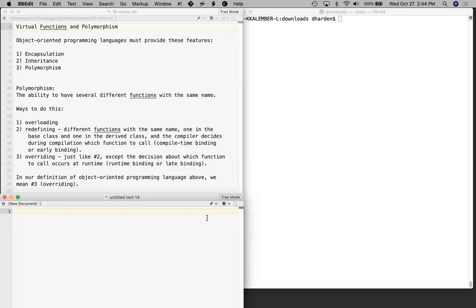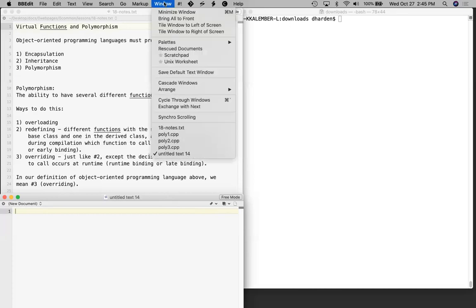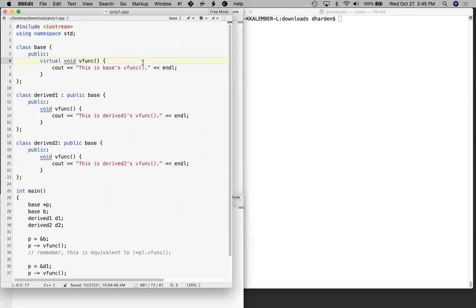All right, so what I'm going to do is show you three examples now that illustrate situations where this matters. So it matters whether the decision about which of those two functions to call occurs at compile time or at runtime. So let me pull up the first example here. Here's my first example.